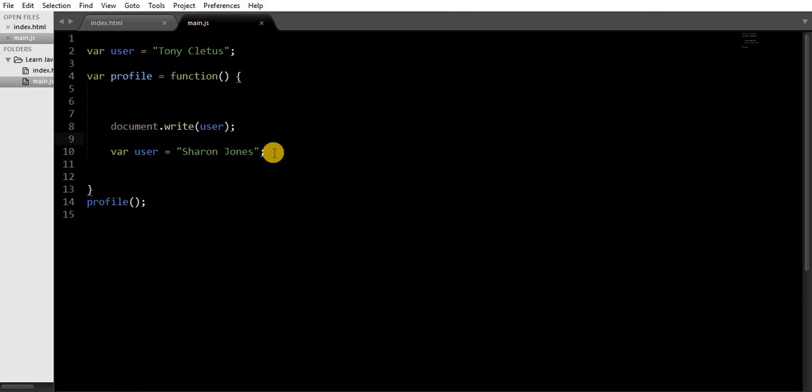Alright, so I'll see you in the next episode where we'll be dealing with the let and the const statement. And these two statements are modified statements in the 2015 JavaScript update.